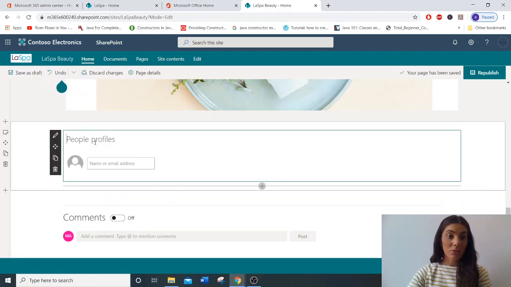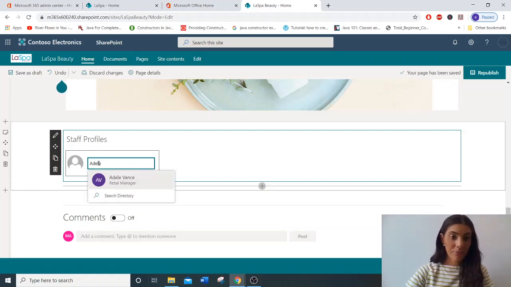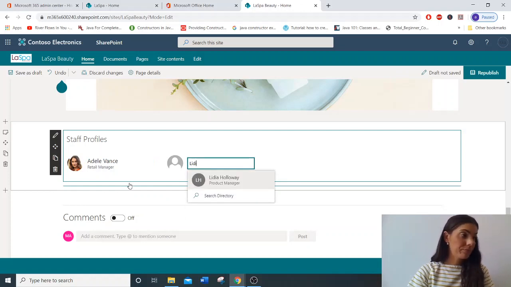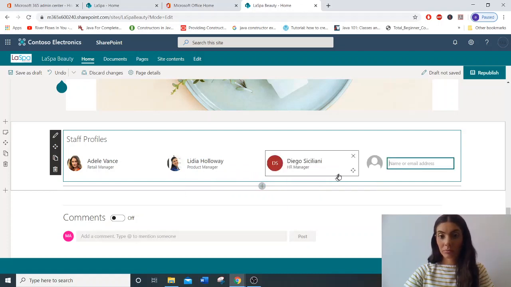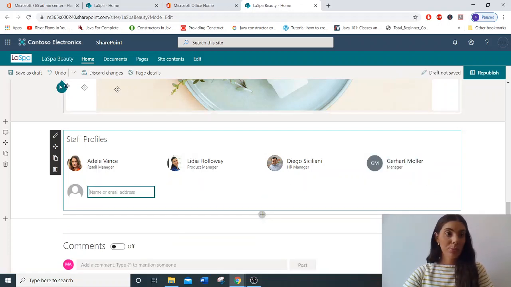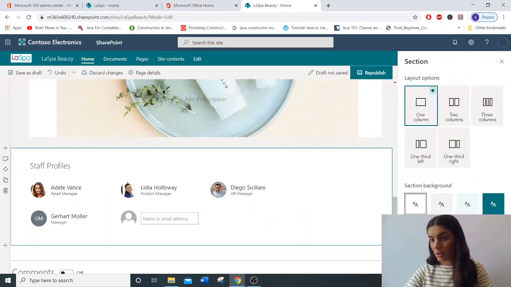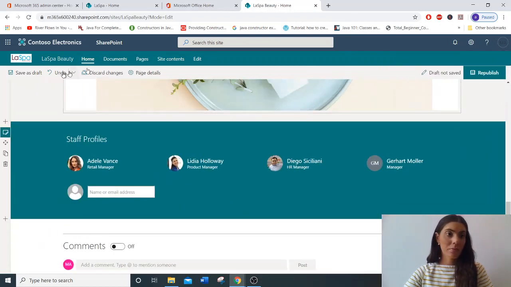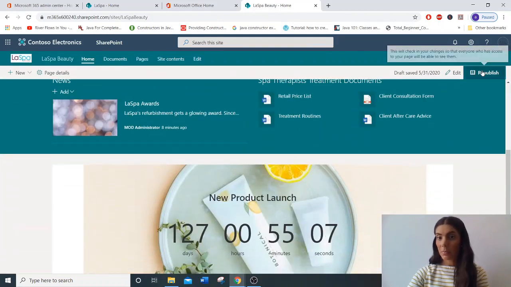I'm going to add my title, staff profiles, and I'm going to start adding in the names of my team members. Adele, Rance, Lydia, brilliant. I want to change the colour of this background. And there you have it. Republish.